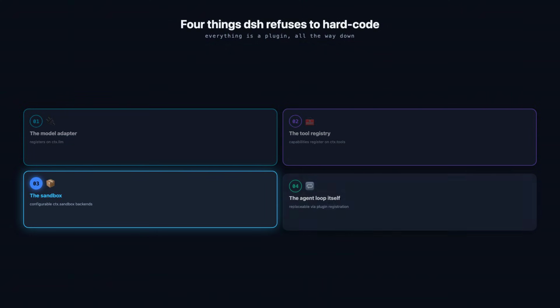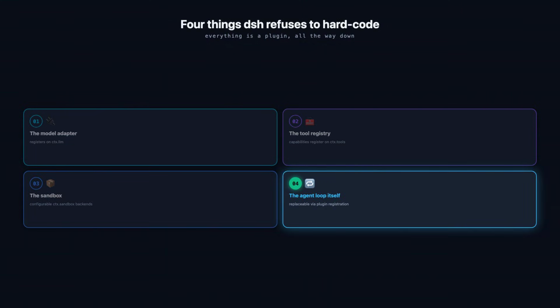And here's the one that surprised people. Even the agent loop, the read, think, act cycle that basically defines what an agent framework is, can be replaced through plugin registration. Almost every competitor treats that loop as the product. DeepSeek treats it as another swappable part.